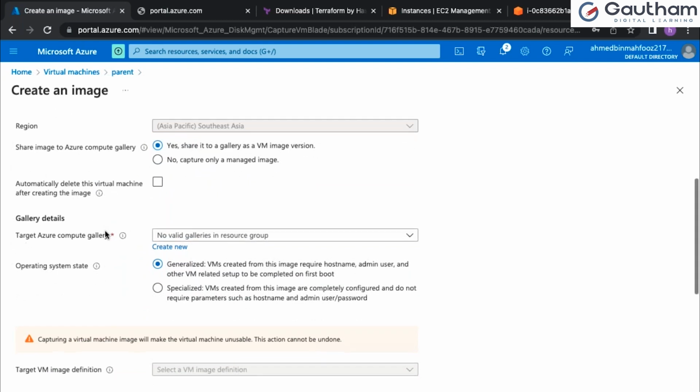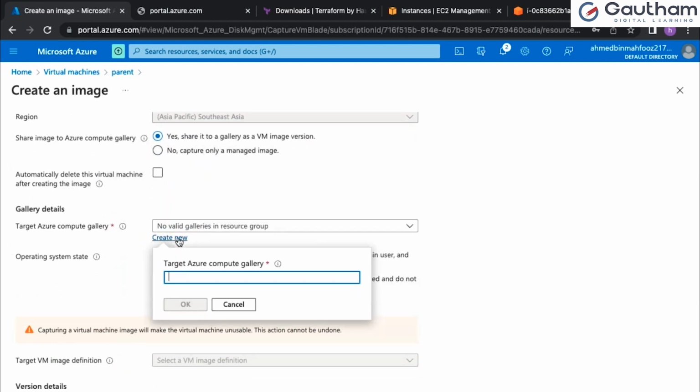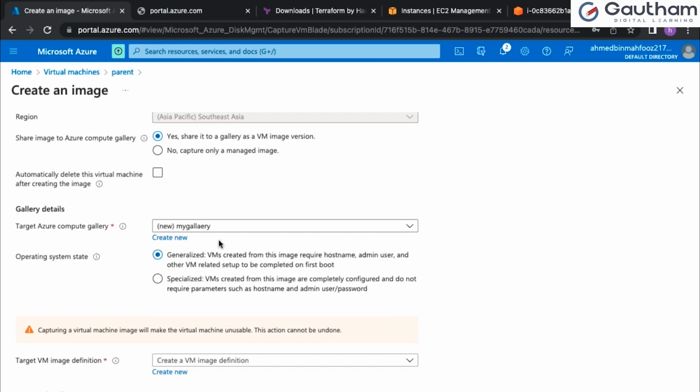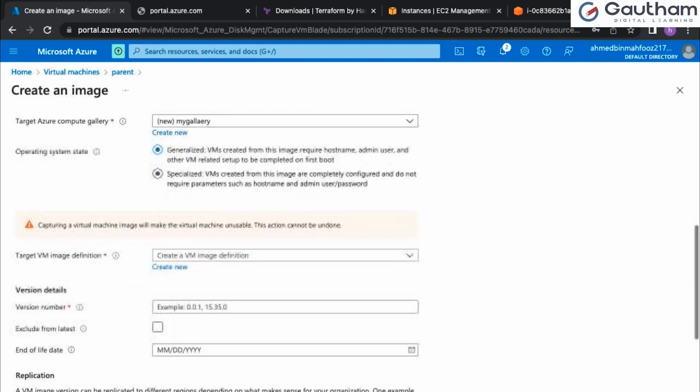Now let me give a name to this gallery. I'll call this my gallery, so that it will save the images in my gallery over here. You can give any name to that gallery. All those images which you are creating will be saved in this gallery. Generalized VMs are fine with me.